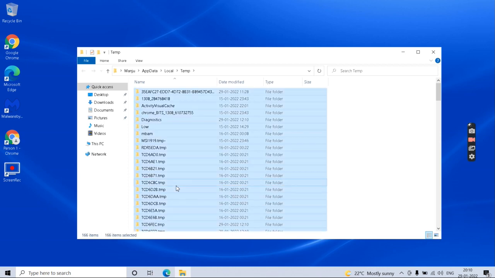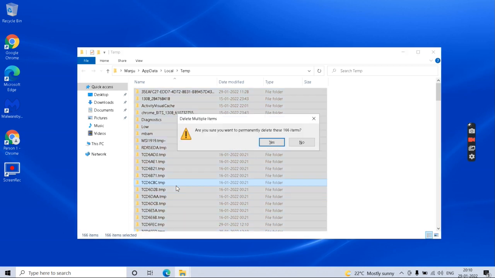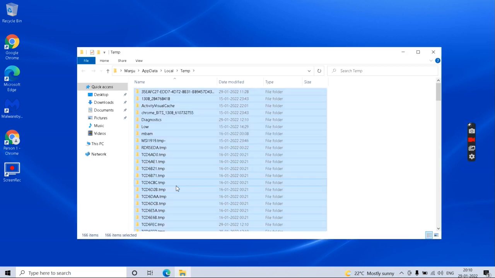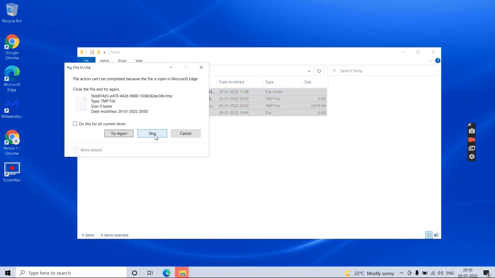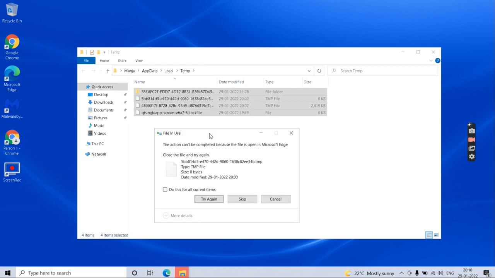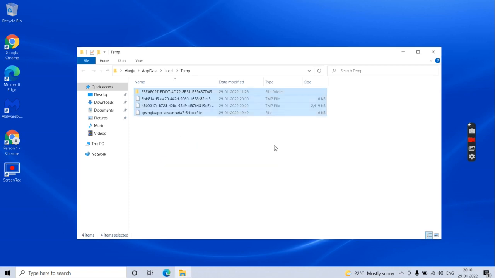All these files are not needed, so just click Shift Delete and you should be able to delete all these temp files. A few of them are probably in use, so just select 'Do this for all current items' and click on Skip. That's it. You should have a lot of free space generated using this method.